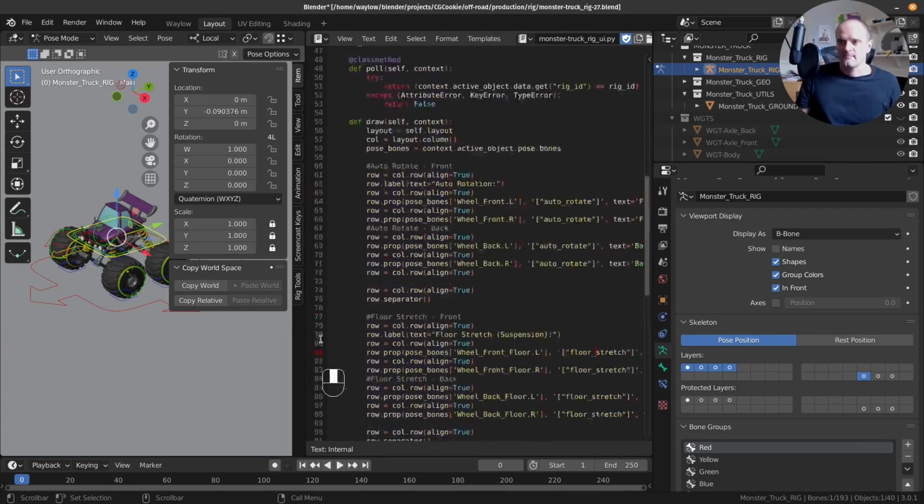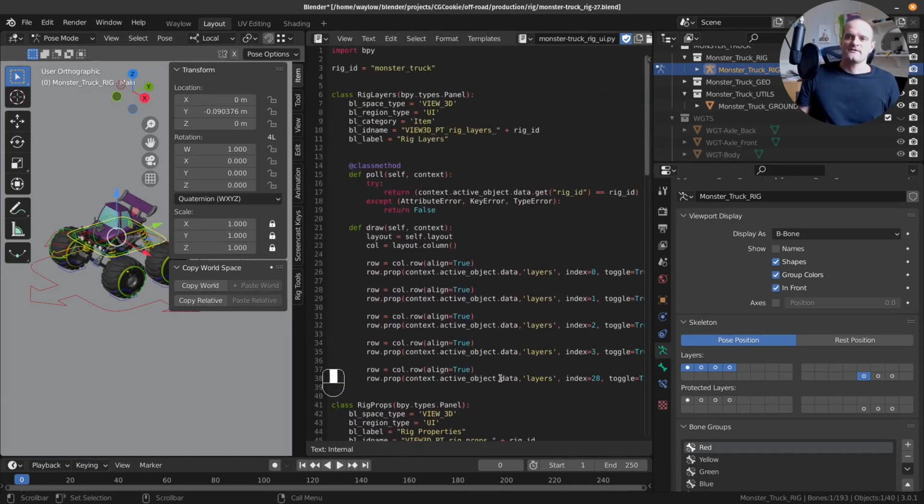Okay, now back to the top. This script is only going to run when it finds this custom property called rig ID with the value monster truck on it. That's what this little poll section does here. It says, get this value on the active object, and if it is equal to a variable up here, then run this code. That way, it's only going to display our UI when we have our monster truck rig selected. It's not going to show it when we have a monkey head selected, or a cube selected, or a camera selected. Only when the active object has this property, this exact property.